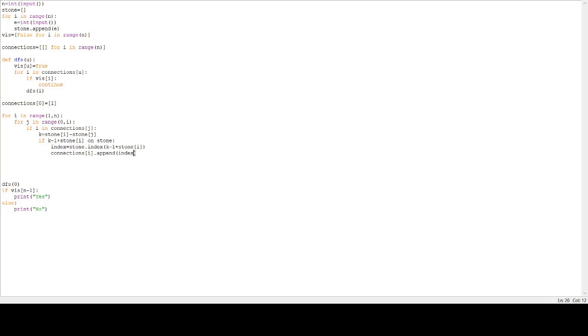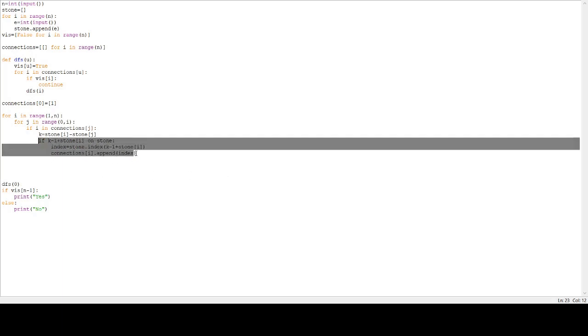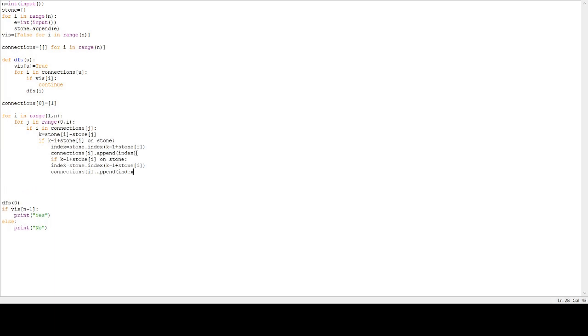So similarly, we should do the rest of them. Over here, you change this as k, this also as k, this as k plus 1, this also as k plus 1. So I made the connections list too. Now the code should work fine. Let us give it a try.